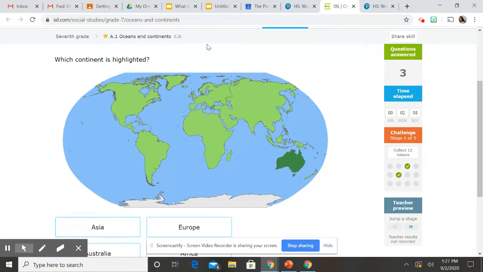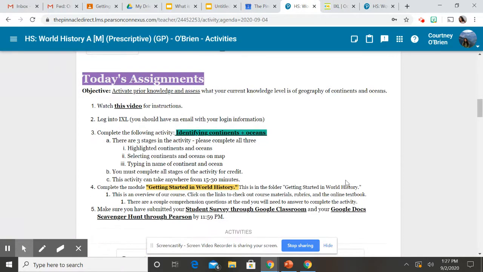So those are your 2 assignments that I'm going to have you work on during Friday's class. Again, there's going to be no Google Meet. You're going to complete the IXL module. Then you're also going to complete the Getting Started in World History module. Depending on how fast you work, for some of you this might take 30 minutes, and for some of you it might take an hour. It shouldn't, in theory, take anyone more than an hour to get through everything. But again, just work at your own pace.